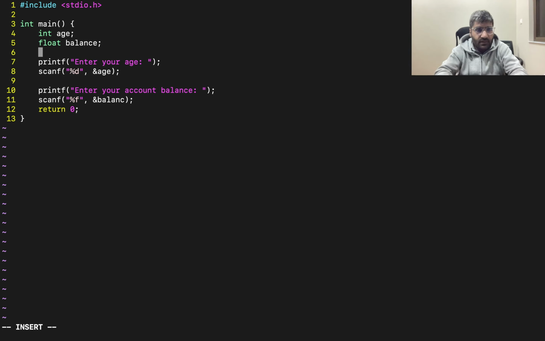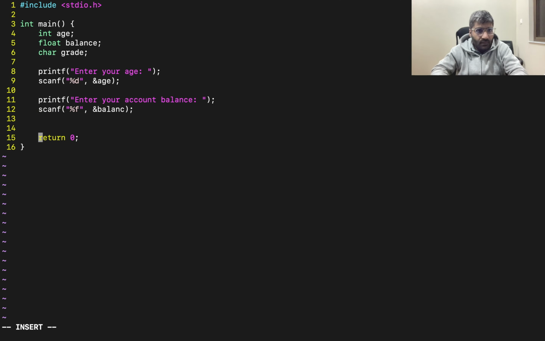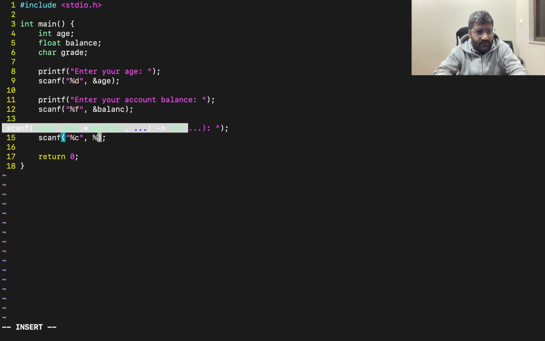Now the third one is a character, and for the character I think we will use grade, and we will write enter your grade A, B, C and so on. Okay, scanf, and again we have to pass the reference for the grade as well.